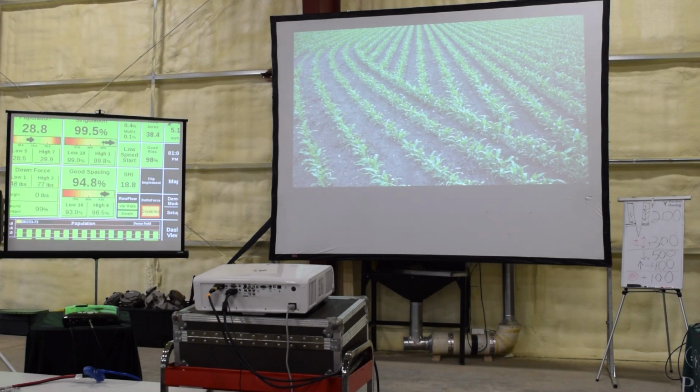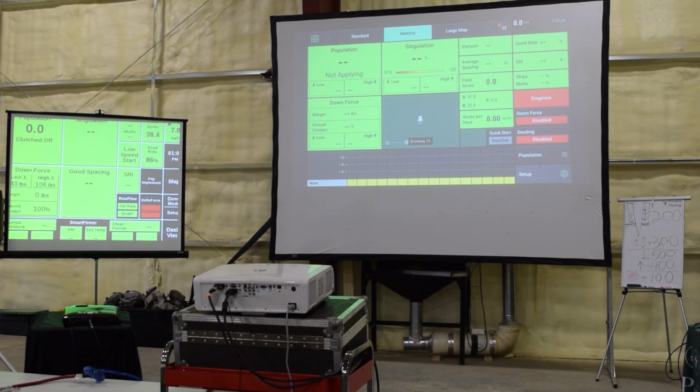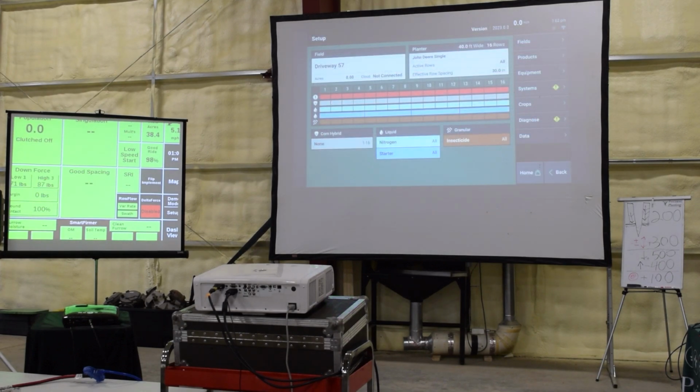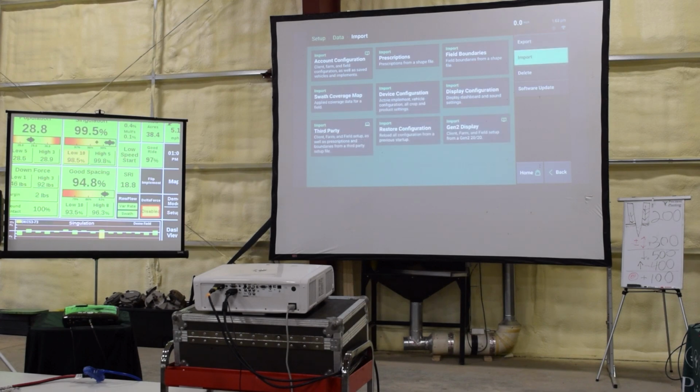So I mentioned earlier we would go through this again for bringing prescriptions in. Again, we would go from our home page, we would click on Setup. By clicking on the Setup side of things, it brings us into this page here. We go to the Data tab. Once we click that data, we're going to go from Export to Import. We're going to bring in prescriptions.